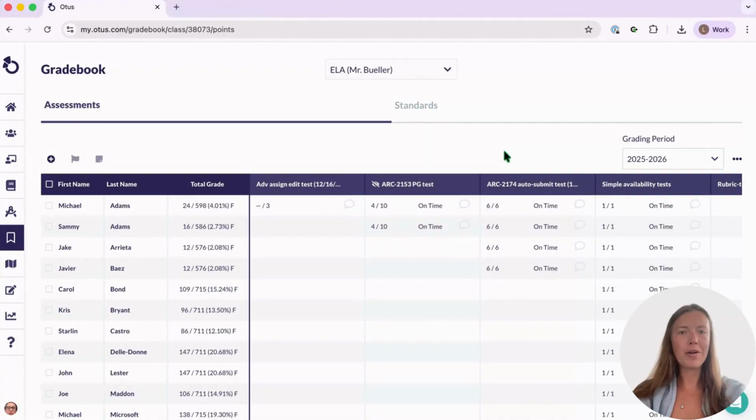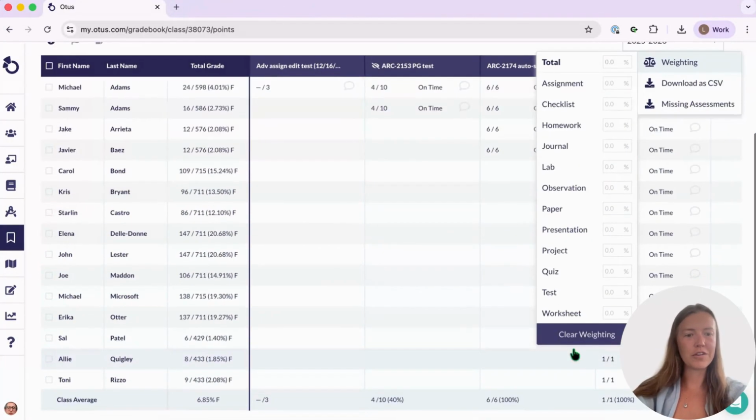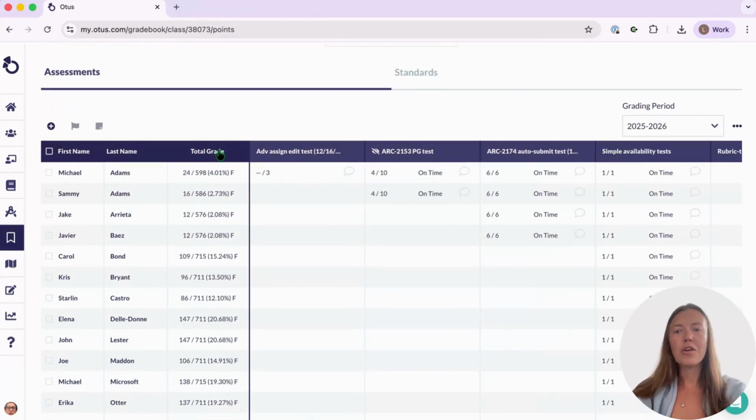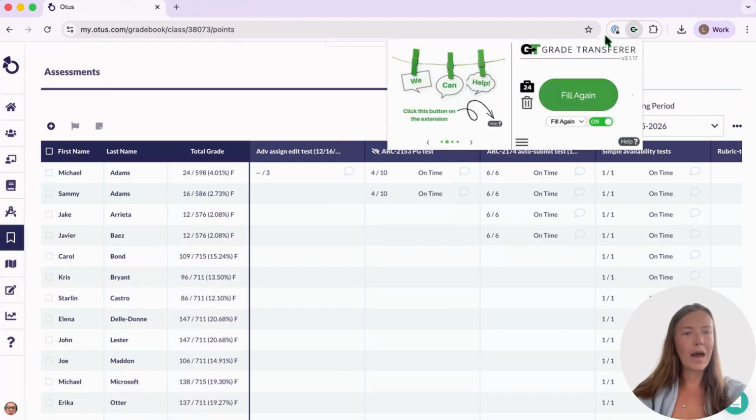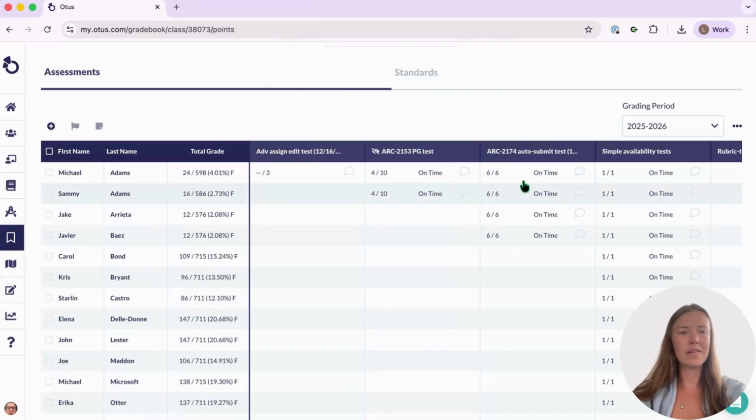Now I'm going to show you how to grab when we have this weighting feature in Otus disabled or cleared or turned off. When this is cleared, you will see the total grade column shows both points and percent. So when you go to grab in GradeTransfer, you will notice that the points and the percent are grabbed, and this might cause some issues for you when transferring it into your next gradebook. So we can easily adjust this in GradeTransfer.